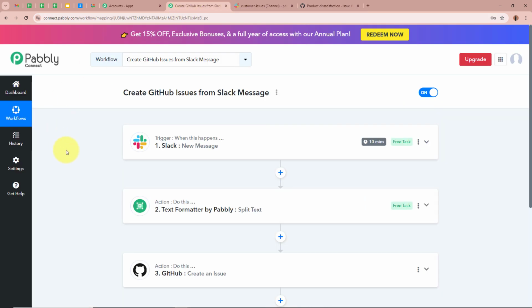So now to sum up what we have done: I am an owner of a business and I post the issues raised by my customers on my Slack channel. So here my objective is that whenever I send the message of the issue on my Slack channel, automatically an issue of that same should be created in my GitHub account. For that, we have created an automation between Slack and GitHub with the help of Pabbly Connect, and this is how we create an automation between these two applications.